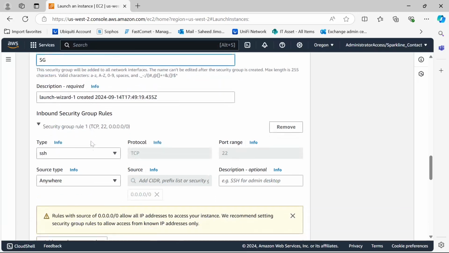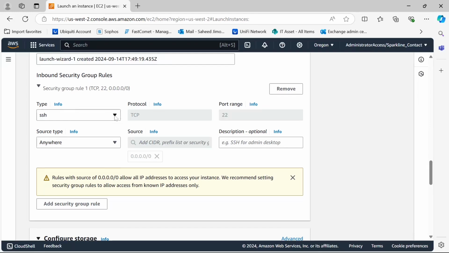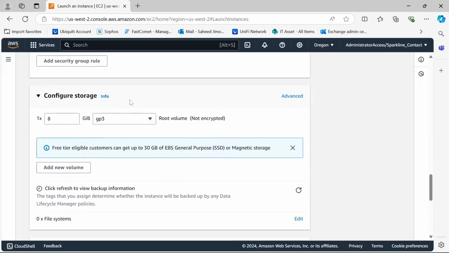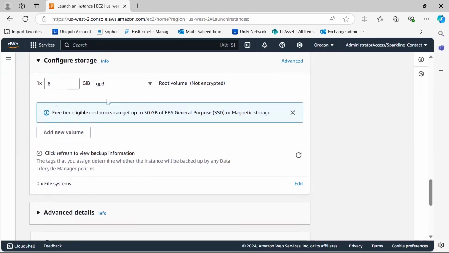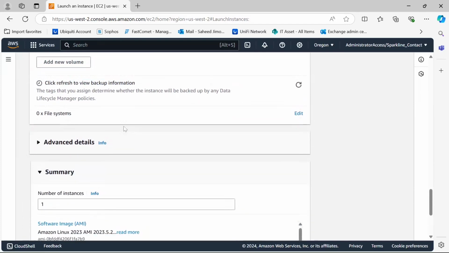So here we have the inbound security group rules. From the security point of view, your SSH is not meant to be opened. So for that reason, we are going to be removing it here. We remove it. You come down to configure storage. You leave it default. Come down, come to your advanced settings.